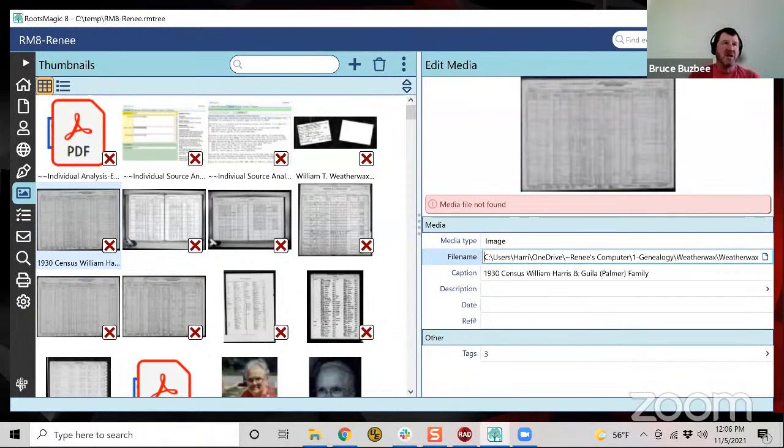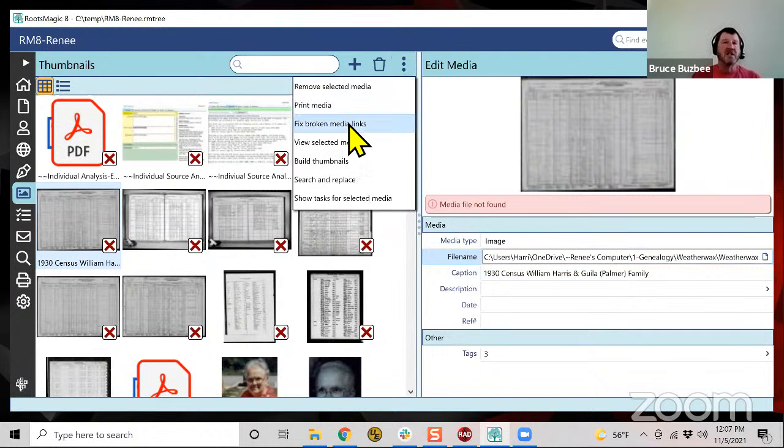Part of the reason is that this is a database I got from somebody else. This actually isn't my database. They gave me the database but didn't give me the media, so it thinks this media is somewhere on that person's computer. If the person had given me the media also, let's say a zip file with all the media in it, I could put that media into a folder on my hard drive and then go up here and do this fix broken media links.